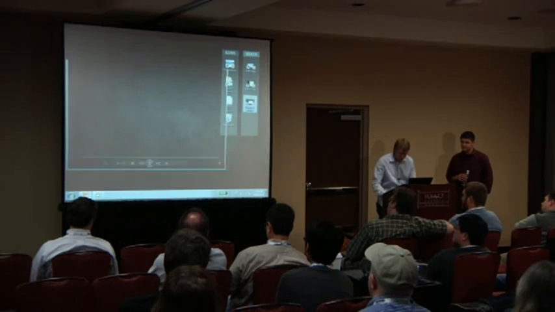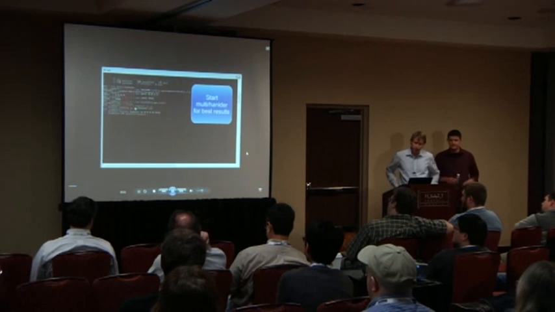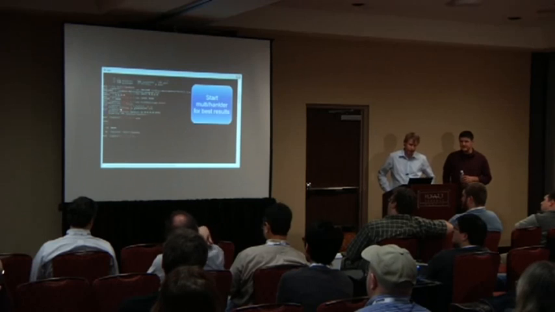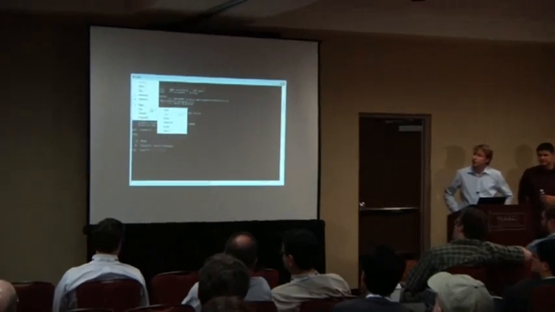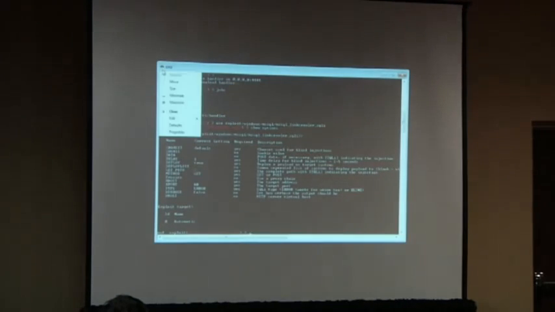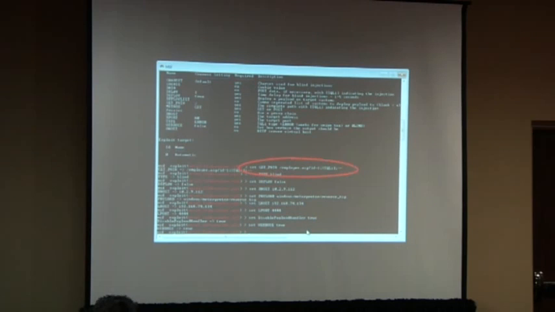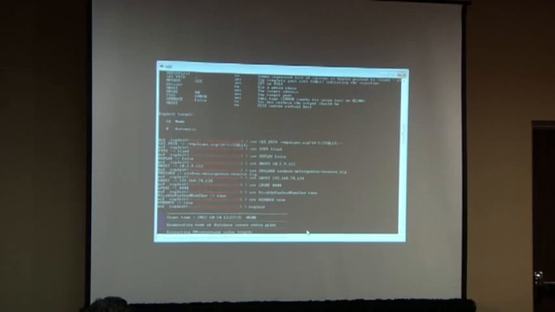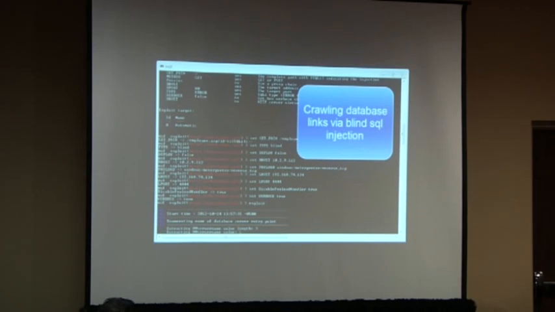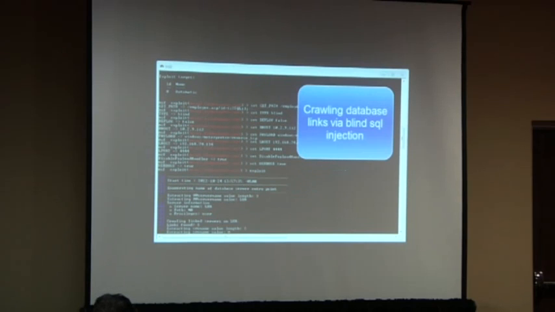We'll show a little demo of this. So what we do here, we just start multi-handler, like I said. So it's listening, waiting for connections. We load the module, set all the options for the module. So we set the GET path, where the SQL injection is, set the type to blind. And first we set deploy to false. So now it's just crawling the links, but it's not actually deploying a payload.